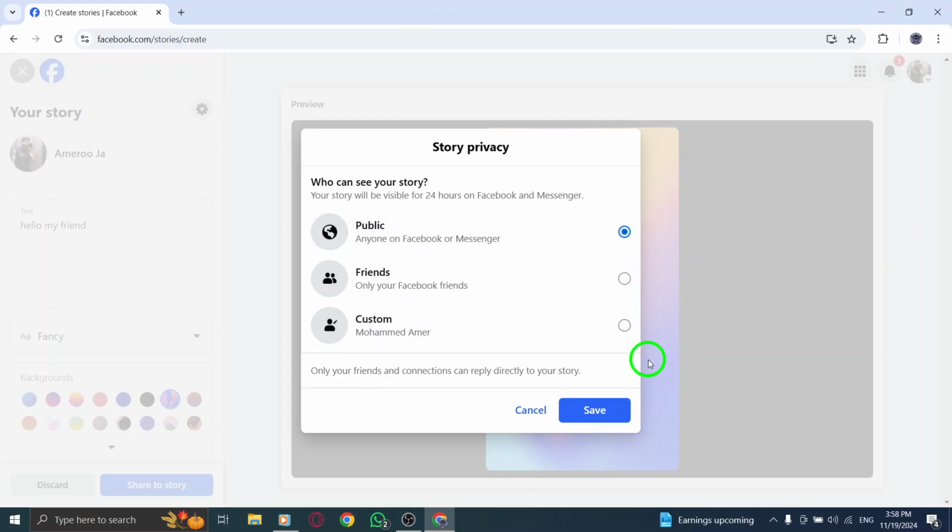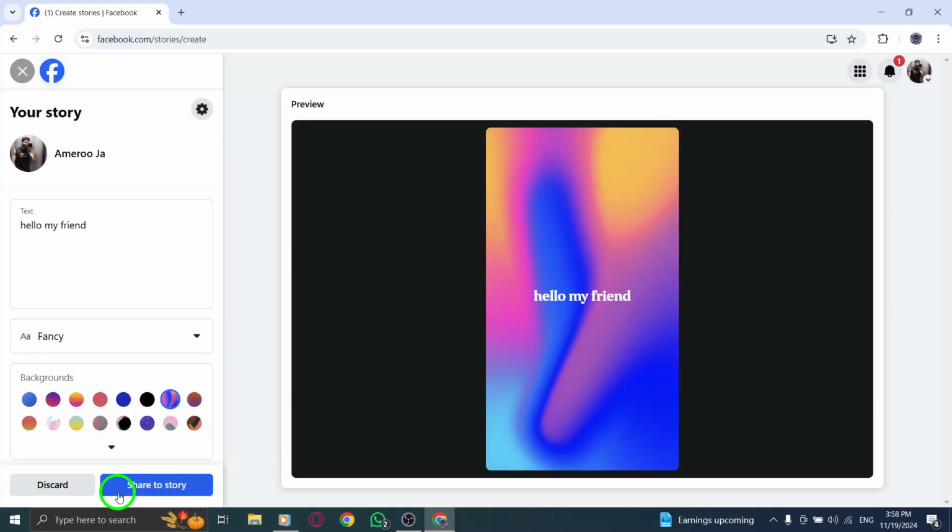After selecting Public, click Save to apply the changes. Finally, click Share to Story, and your text story will be live for everyone on Facebook to see.